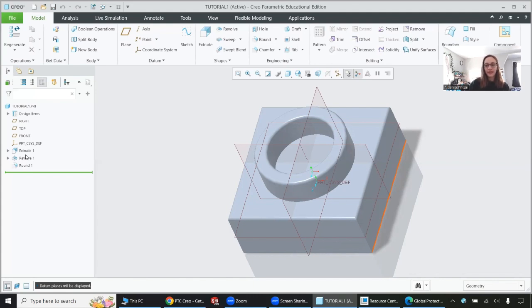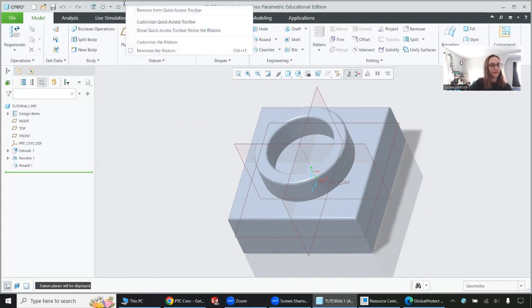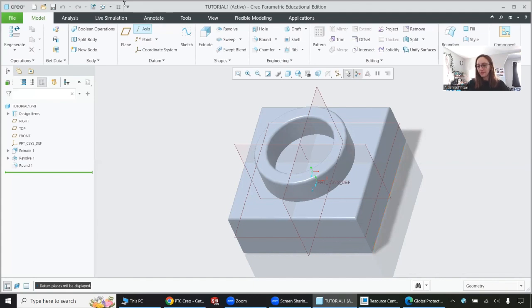Lastly, you have the quick access toolbar, which is at the top up here. This is how you can access commonly used features. Some are there by default, but if you use a certain feature a lot, you can just add it by right-clicking and selecting Add to Quick Access Toolbar, and it'll pop up right here. And you can remove it anytime as well.